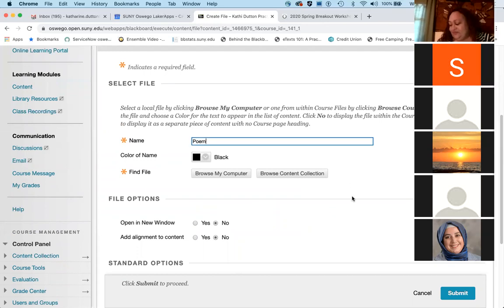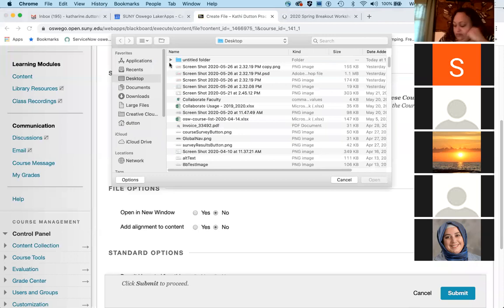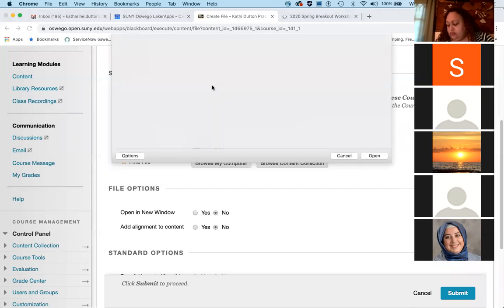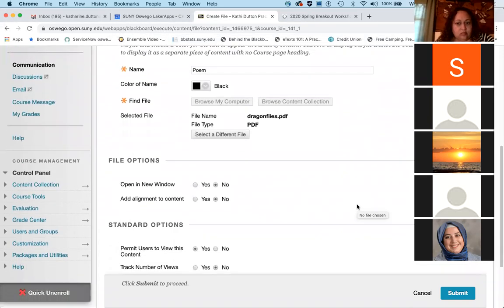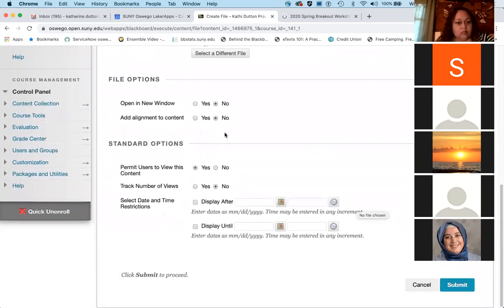a page that kind of looks like you're attaching a file. It's not anything that you haven't seen before. You give it a name, and then you click browse my computer, and I find my file, and that's all I need to do. Again, I don't want it to open up in a new window. That doesn't make a whole lot of sense. I want students to stay in the window or the tab that they're in, but I could do the date restrictions too. I'm going to click submit.